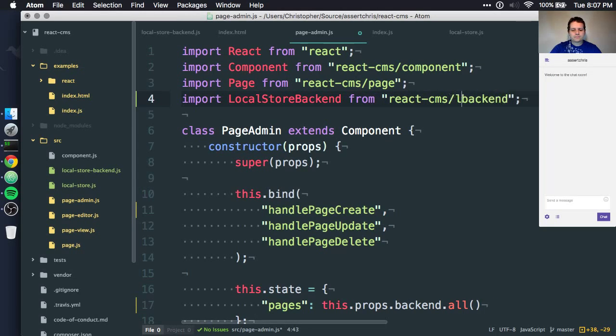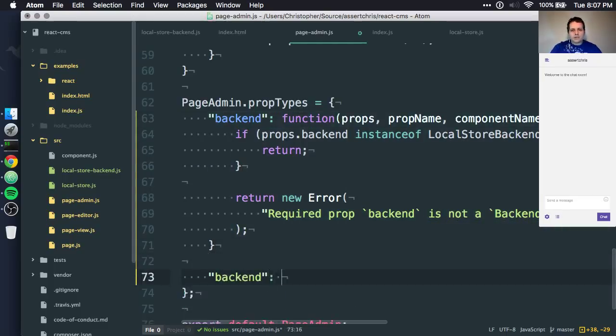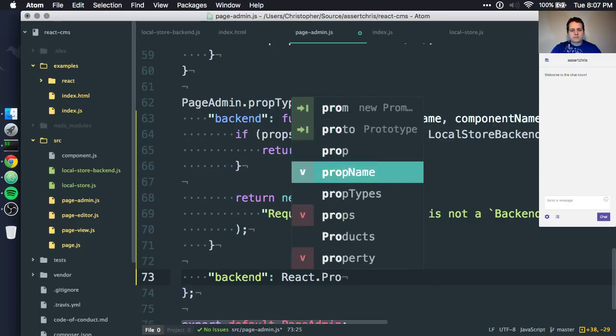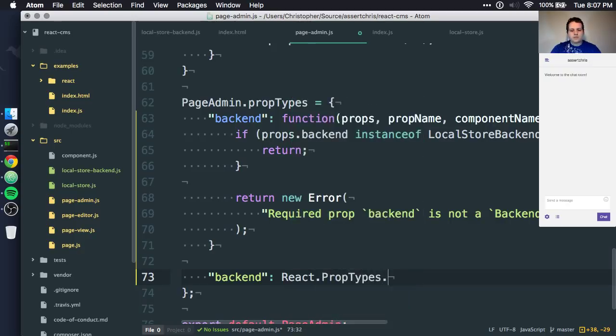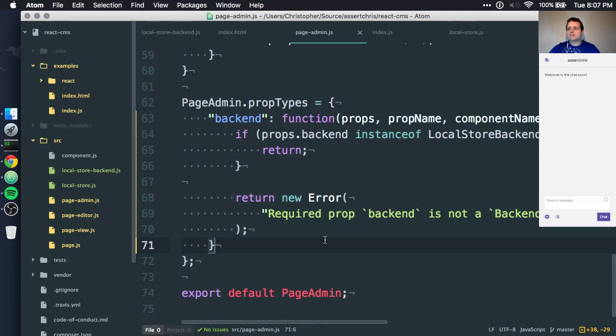Okay, so local store backend. I have some prop types validation here to say this needs to be an instance of local store backend. And I could probably even simplify this because I was looking through, and I saw something like React prop types instance of. So I could probably do this, but I don't want to. I like the custom validation I did. Okay, so that stuff's there.